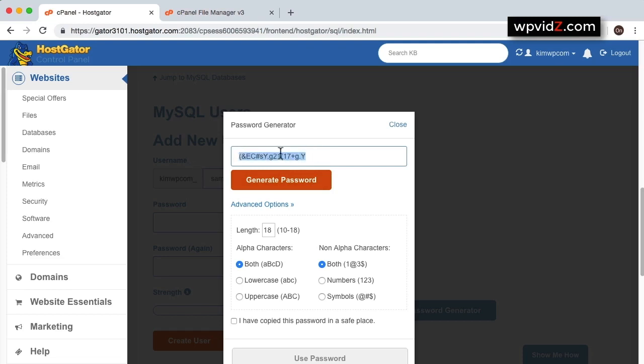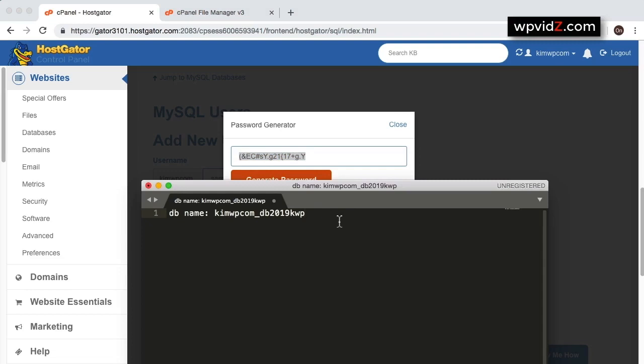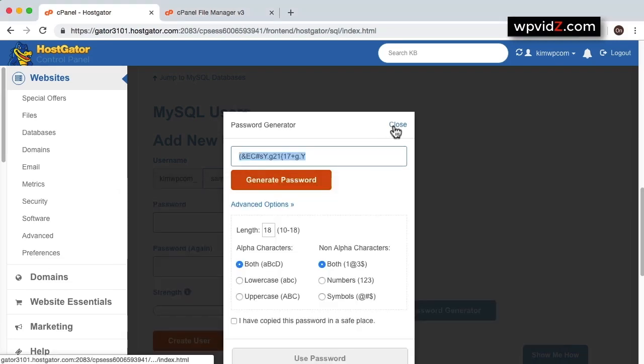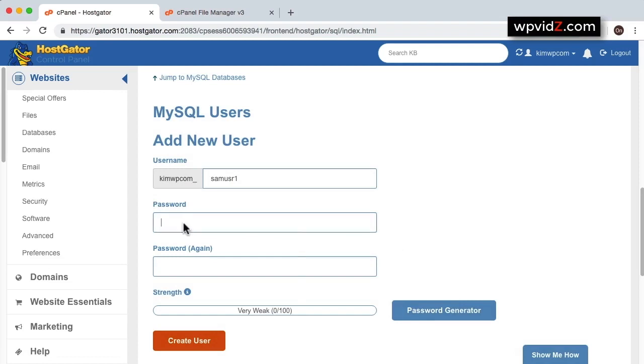And then copy this. Then let's open our text editor. Hit enter one time. Type dbuserpass for DB user password, and paste this in. Then I'm going to add my own characters. And this is our user password. And then close it. So we're going to paste that in here.